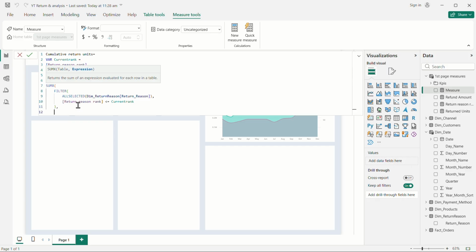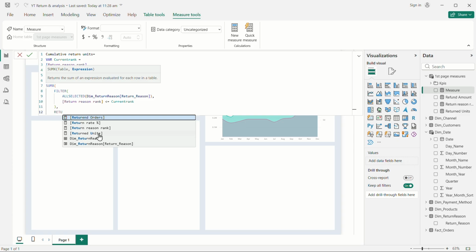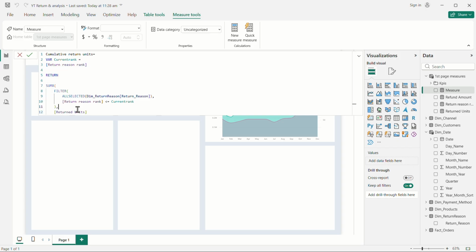So what do we do? Then we will say return units, the return units measure. Okay. So now it is saying filter out all the selected return reasons where the return rank is less than or equal to current rank. Then multiply it by return units, and in this return units, we will close this bracket again.